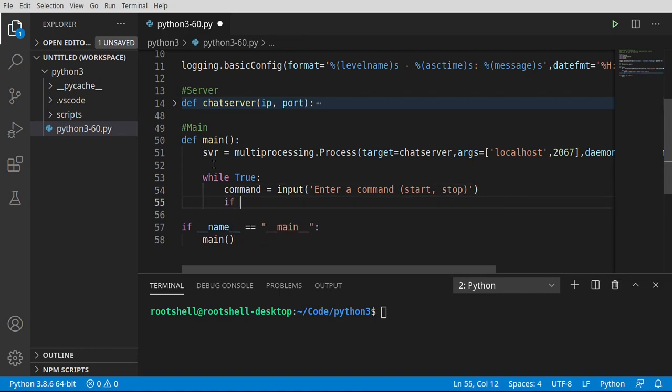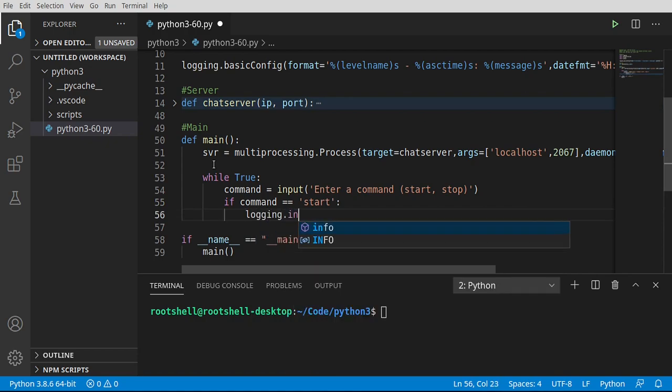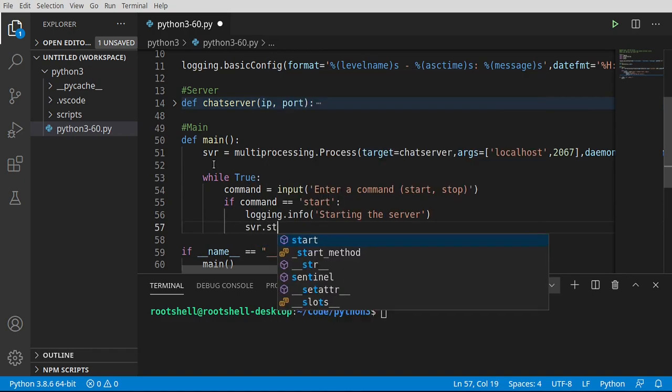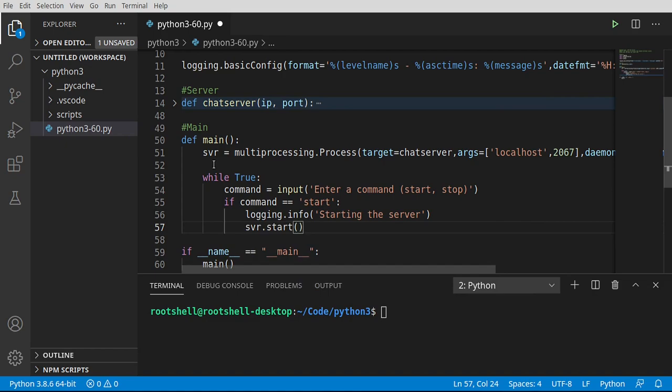And we're going to say if the command, and you could do some special things like, you know, make sure it's lowercase or uppercase, or, you know, there's no padding or anything like that. But I'm just going to keep it super simple. I'm going to say starting the server so we get some feedback on the screen, and I'm going to say SVR. I'm going to go ahead and start that. That's going to kick that process off. However, if the command is stop, then we want to actually kill that running process.